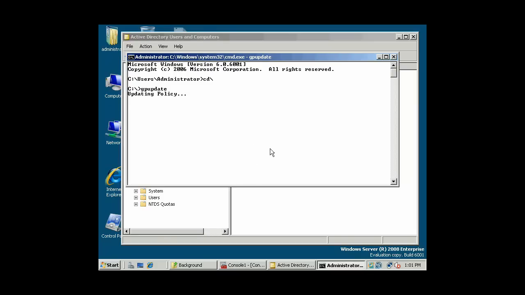gpupdate forces group policy to be replicated. Group policy is stored in the sysvol folder created when you run the Active Directory installation, dcpromo, and the ntds.dit file is created. So they're stored there in sysvol, and they're replicated out to other domain controllers across the network. So what you do with group policy is Active Directory or network wide. It covers all of your workstations and servers. So in this case, everything's okay.